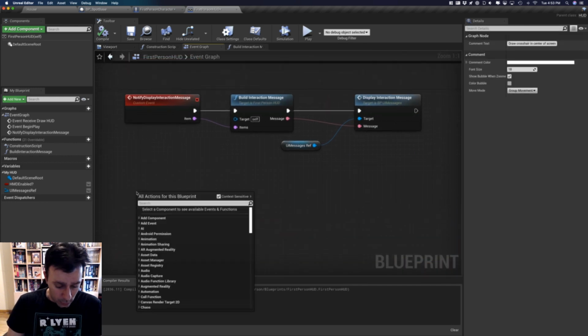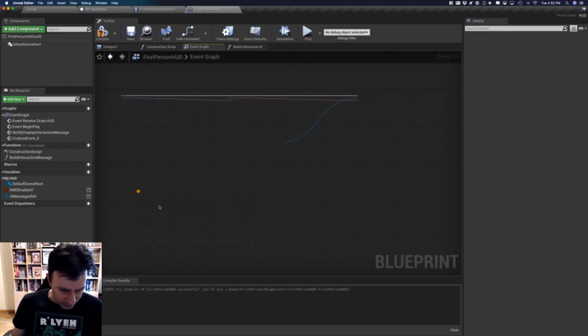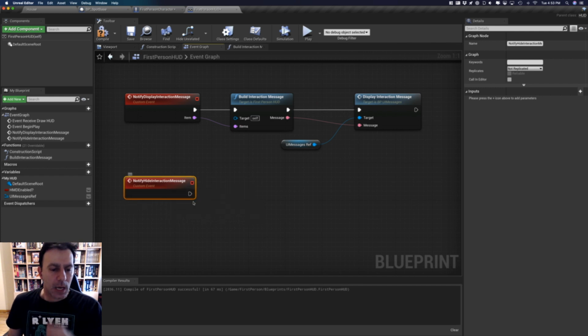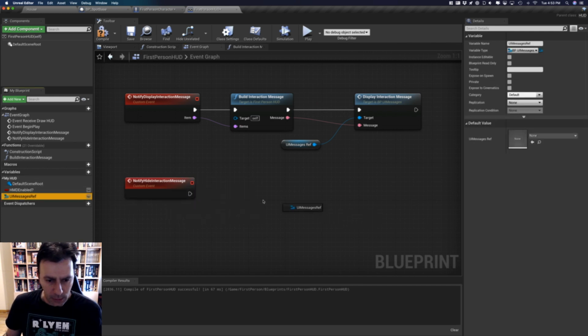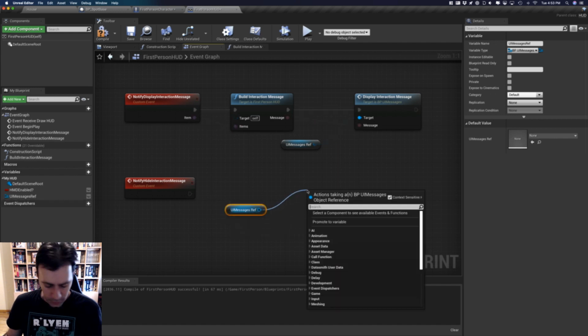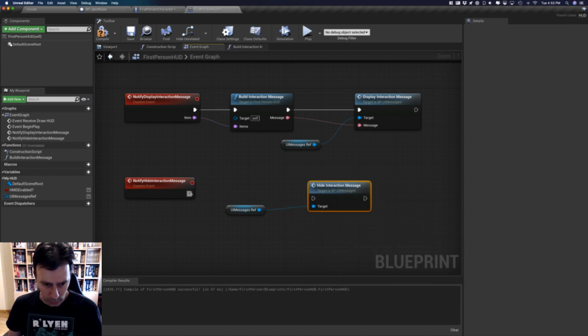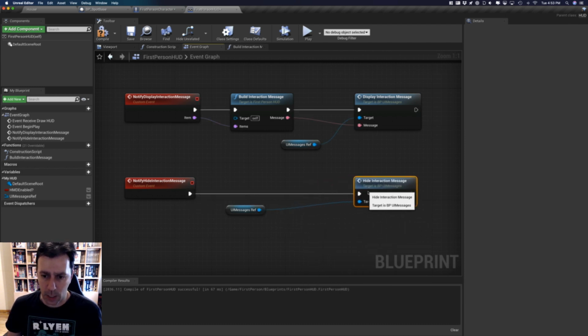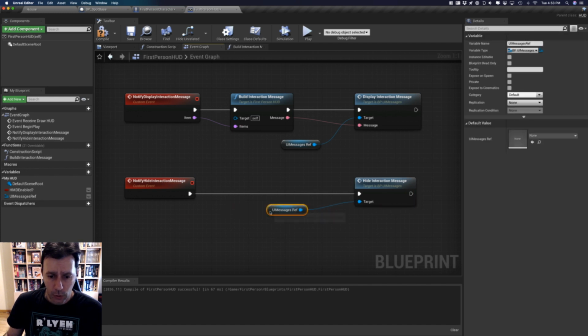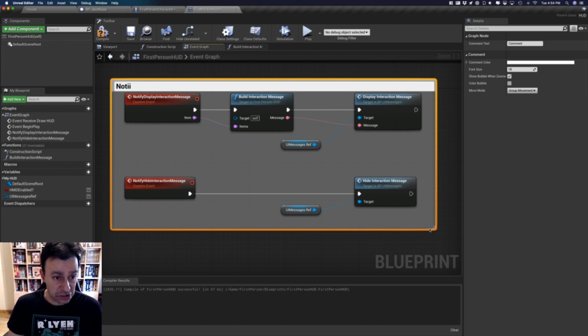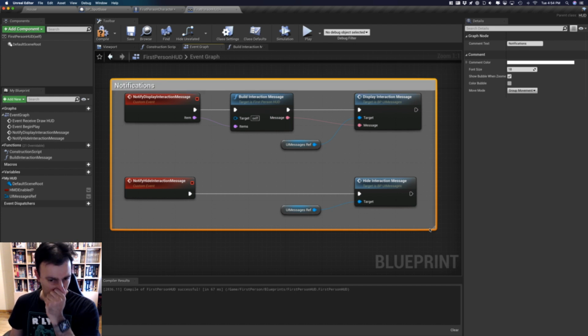I need the other event now, which is a custom event, notify hide interaction message. And this is way simpler, because I just need to get a reference to the UI and call hide interaction message. Very well, like that. And I'm going to call all of these events here notifications. Okay, there we go.